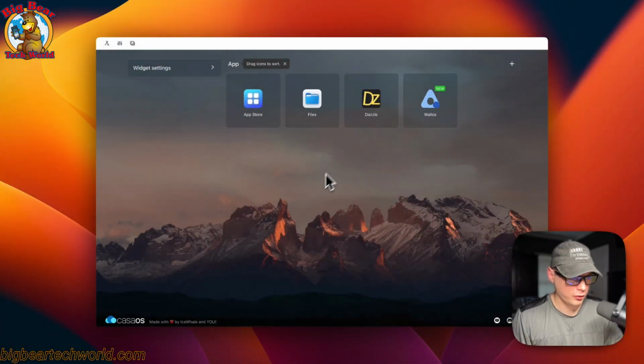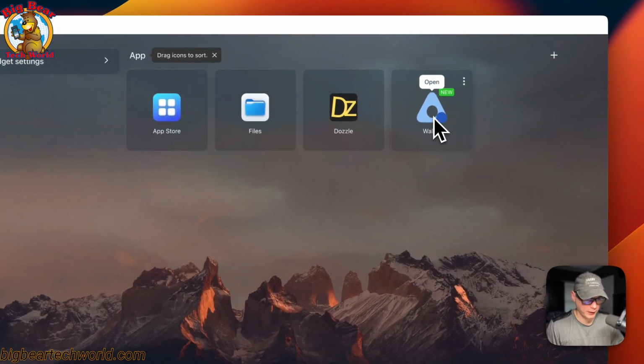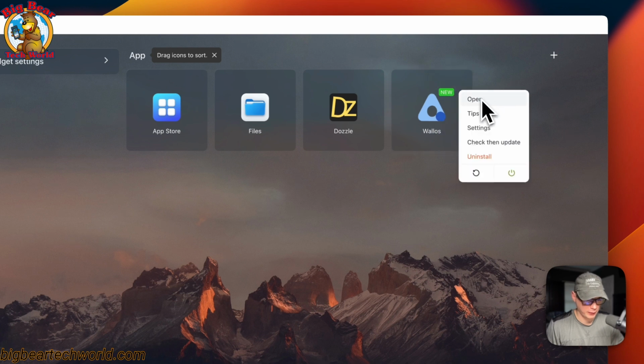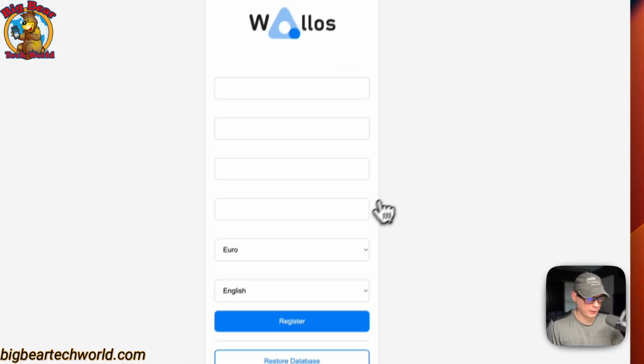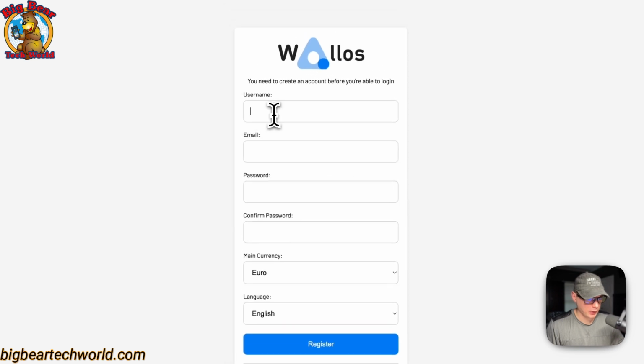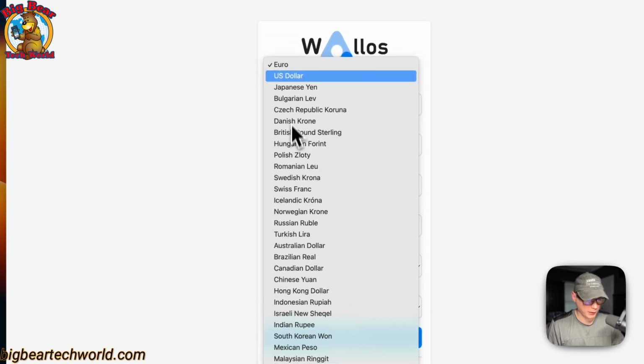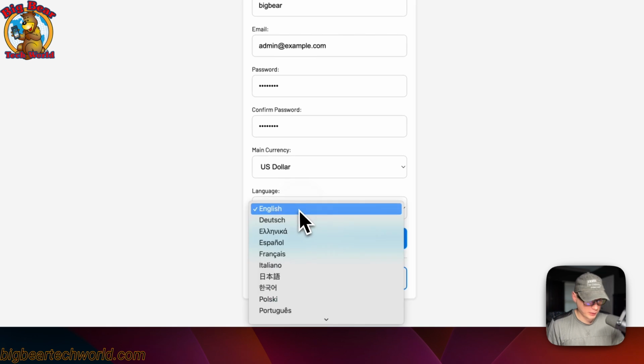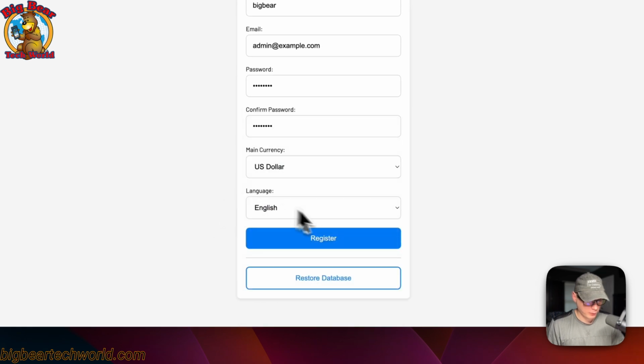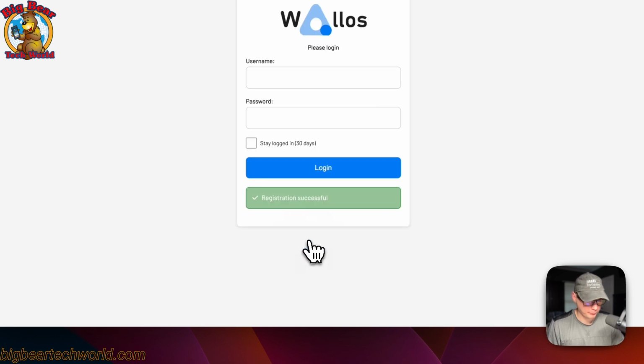So now I'm going to start on my CasaOS, and I'm going to click this. You can also click up here and go to open. So I'm going to go to the UI. So now you can put your username in, and then you can put your email in, and then your password, and then password again, and then you can click your main currency. I'm going to click US dollar. And then you can also pick your language. Now you can also restore a database right here as well. I'm going to go register.